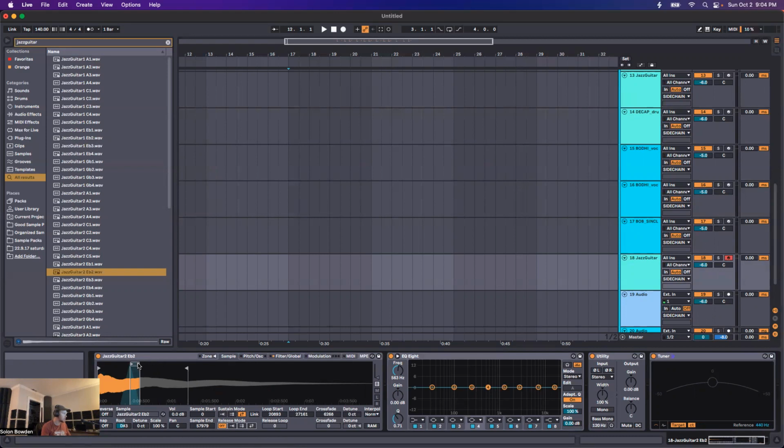Pitch and oscillator. I'm going to pull this back out. Actually, I'll leave it as a sustain. I'm going to pull it out a little bit.